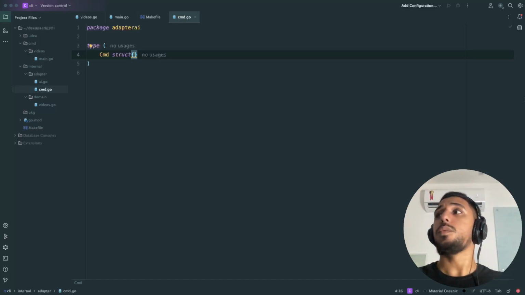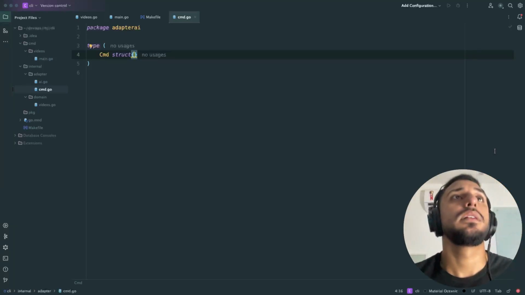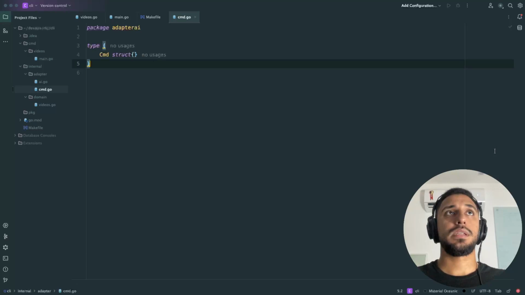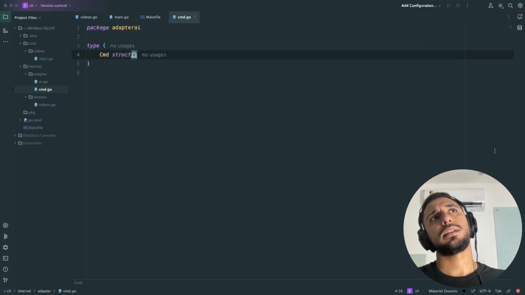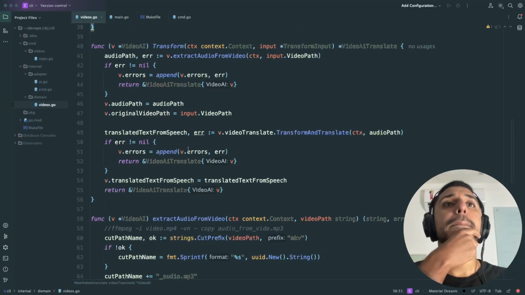Not that much. What I would like to create here is some waiting things, some loading things on our terminal. So basically, I don't think we need that. But let's see.